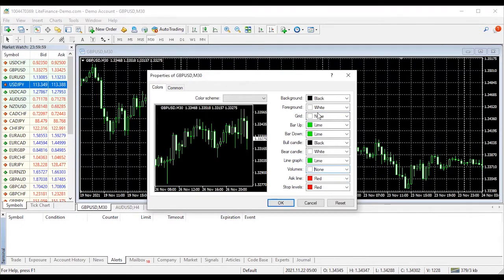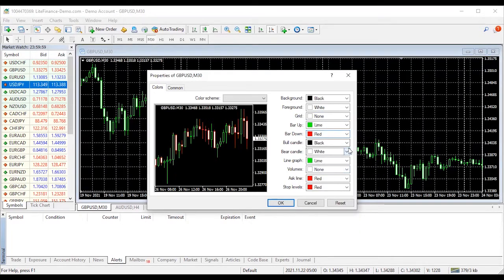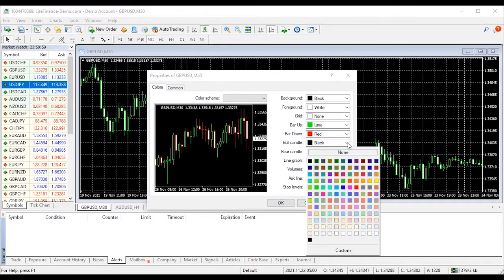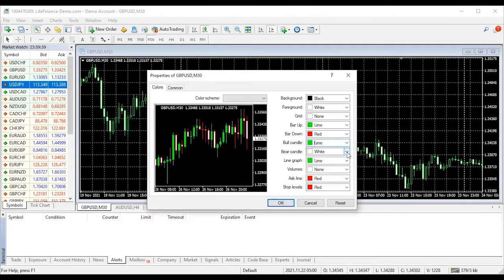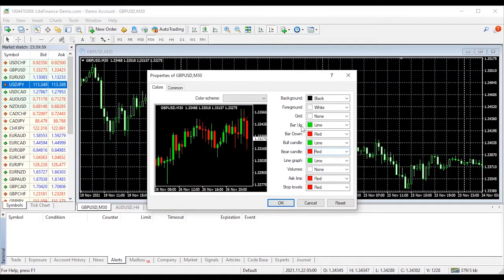Good. Now with the candlesticks, we have the bar up candle green, bar down I prefer red. Then we have bull candle. Since the bar up is green, let's make the bull candle green as well. I think here it is lime. And then the bear candle is white. Let's change it to match the bar down, which is red. Okay, so at least now we have this.